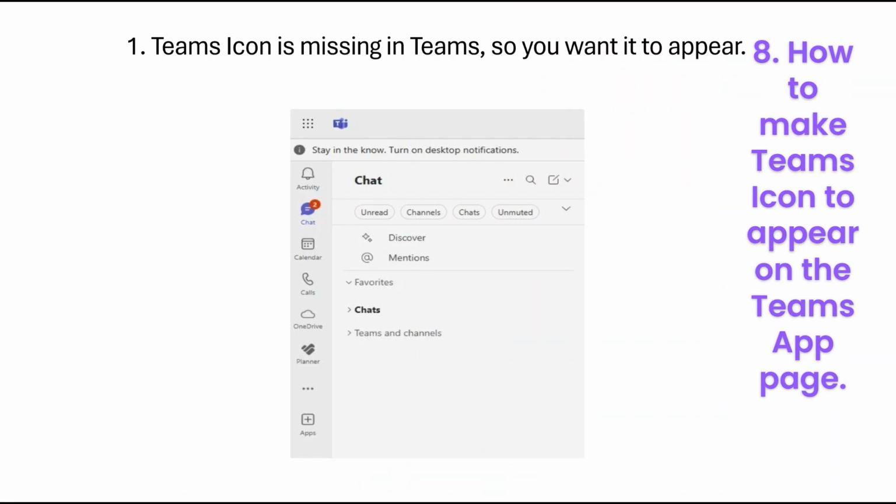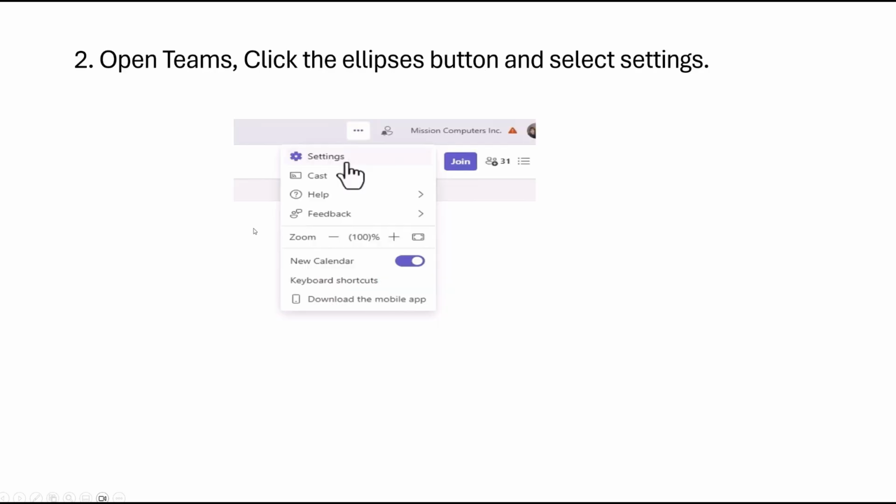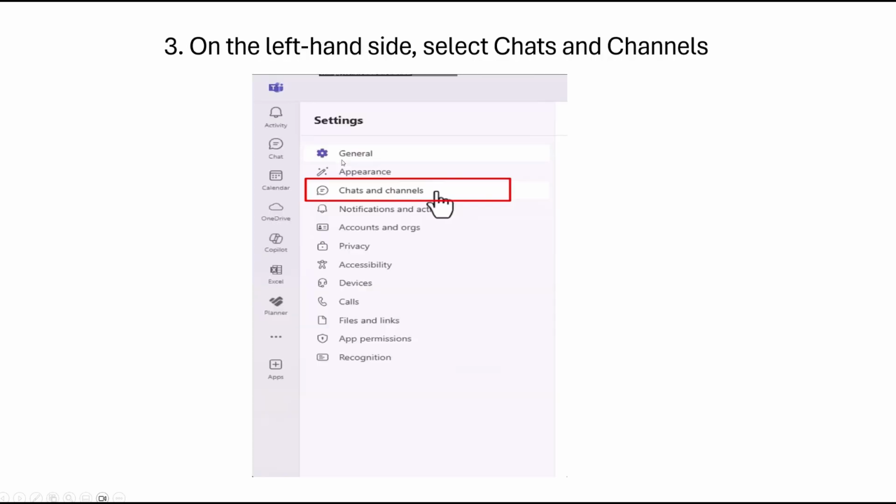So sometimes when you open Teams, you'll be surprised not to see the Teams icon on the page. And if you want to bring the icon out, this is what you do to make it appear, right? So step 1, open Teams, right? So when you open Teams, you go to step 2. Now click on the ellipsis icon and select setting, okay? Once you do that, then select chat and channel under setting.